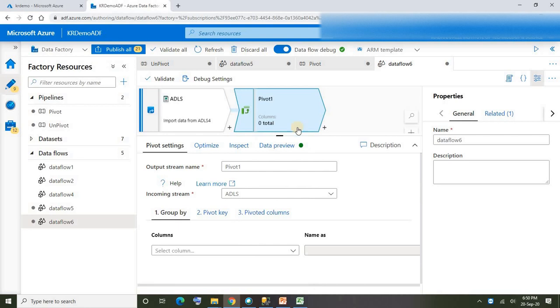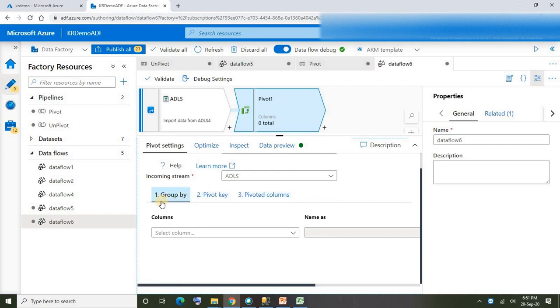Okay, under the pivot transformation we have a few settings to be done. The incoming stream is, of course, our source, that is ADLS. If you come all the way down here, there are three main options: group by, pivot key, and pivoted columns. So we need to complete all these tabs. Under group by, we need to specify the columns that you want to retain as is. What are the columns you want to group with and have your aggregation created? Those columns you can use. In other words, what are the columns you want to retain as is.